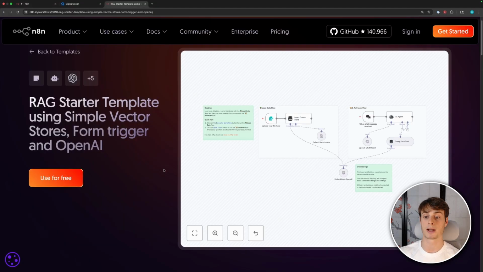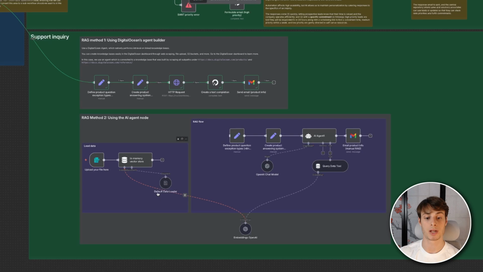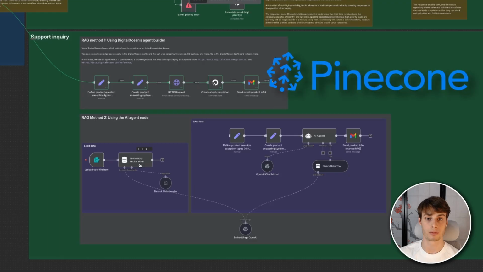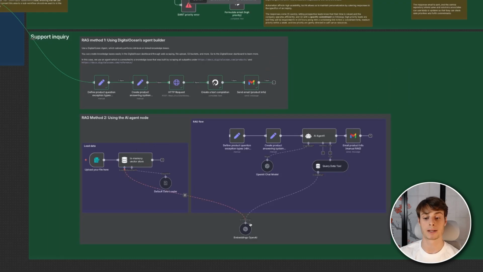n8n has this RAG template on their website, so we're going to show how to use this in our application and connect it to our workflow. This is a two-stage process. First, we have a form that we're going to use to upload files. This triggers the embedding model to embed the document and then save it into a vector store. In this case, we're just using an in-memory vector store, but you can use something like Pinecone for this if you want. To do this, we need to connect an embedding model.